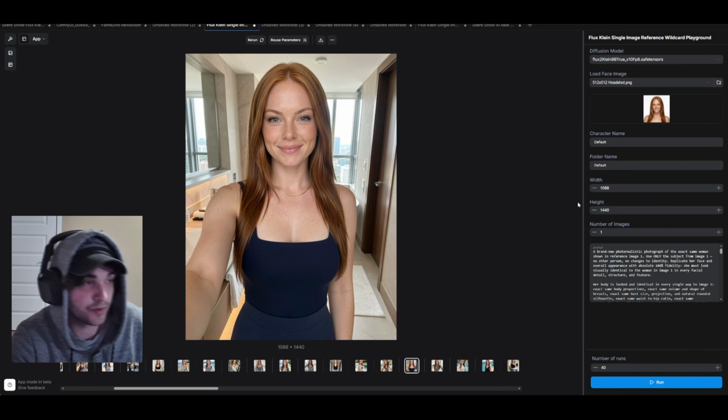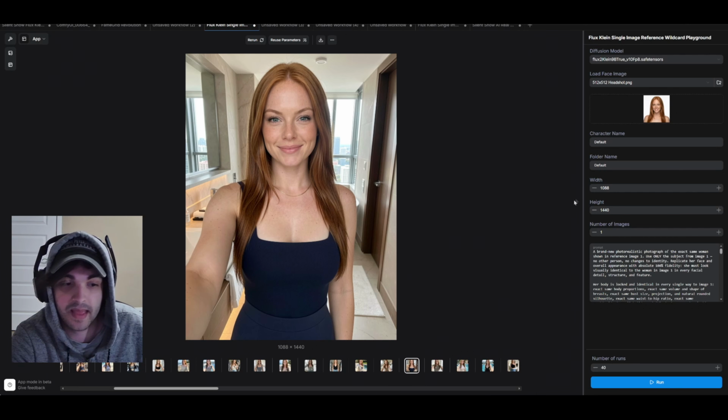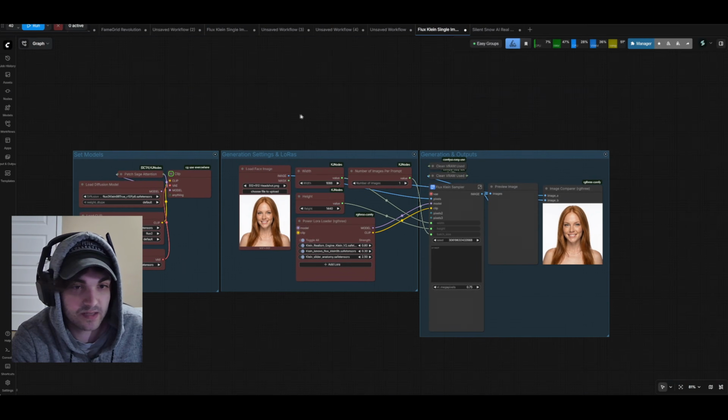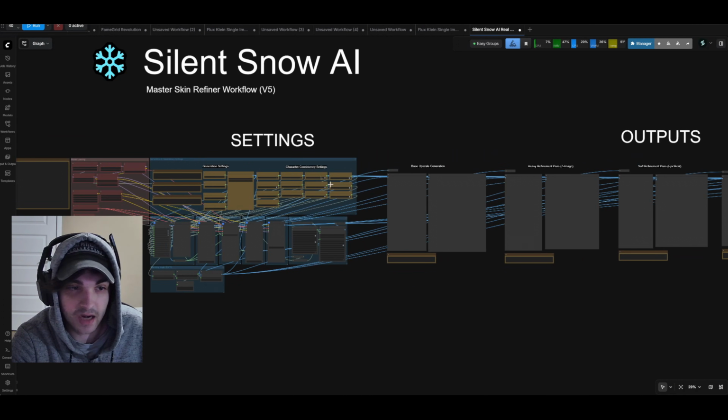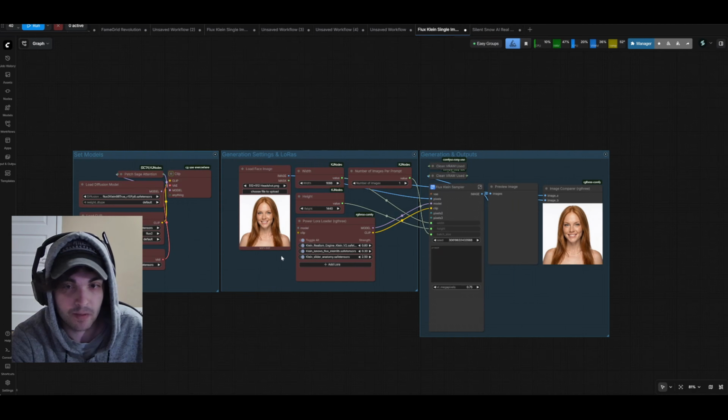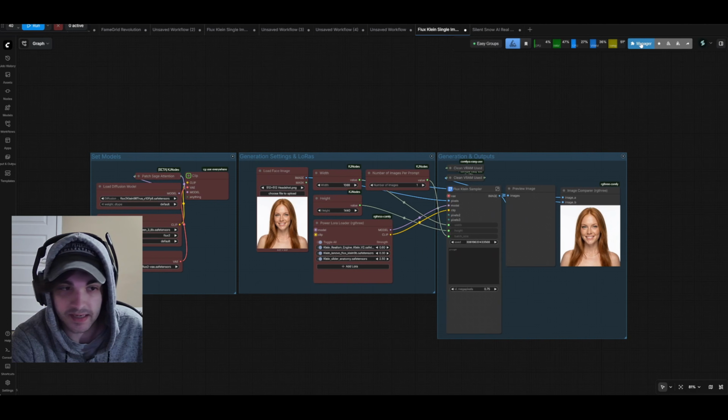So today I'm going to show you guys how to actually set this up and start using the app version of ComfyUI. So I have two examples that I'm going to go over. One that's very simple just to show the basics on how you'd set this up. And then we're actually going to try it on our master skin refiner workflow, which is the biggest workflow that we've ever done.